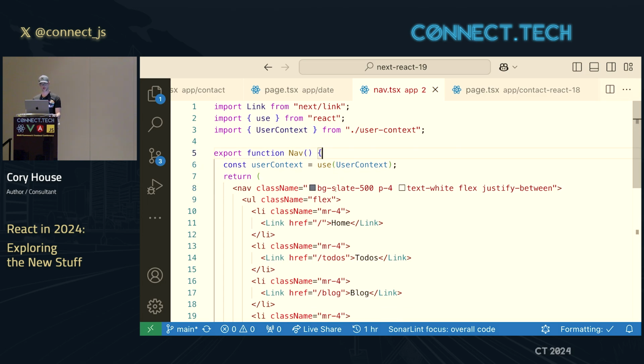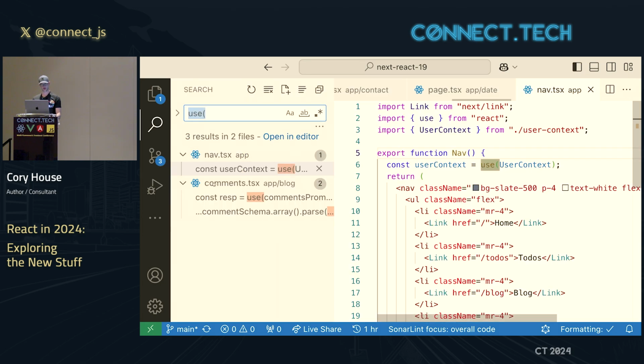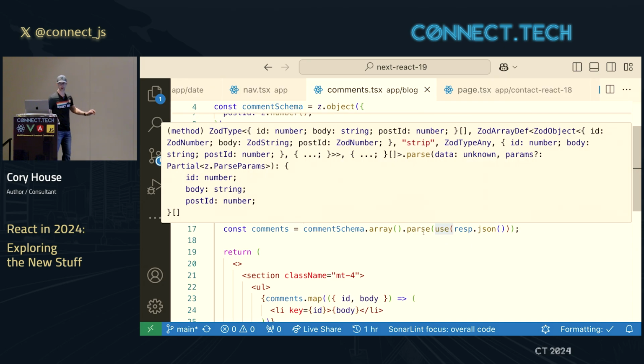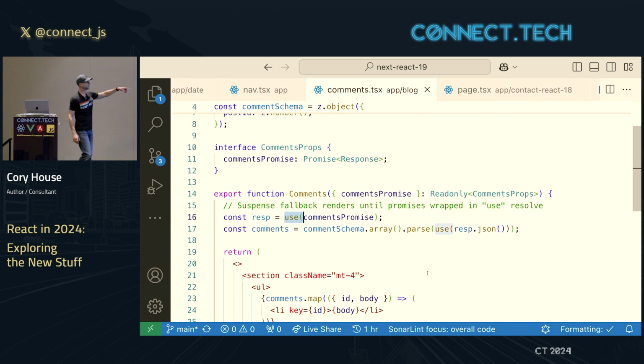The other way that you can use it is over here. I could use it on a promise. So here I am getting a promise passed in on props, and I can read that promise and wait for it. Now here I'm not waiting for it. I'm just taking the response, using it, and then down here below I parse it. So I don't have to put an await in here. I just say use this promise, and once that promise is available, it's going to move on. So that's the power of the use API.